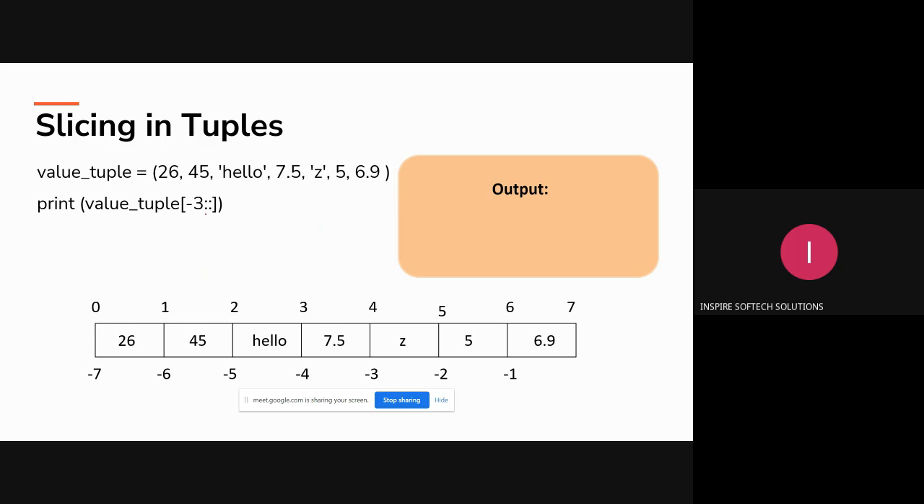Next, starting is going to be -3. I have to start from -3. -3 means here. And ending is not given, so up to the last I have to consider it. And step is not given, by default +1. So from Z I'll be starting. I'll move on to the last value of my tuple. So Z, 5, 6.9 will be the output.